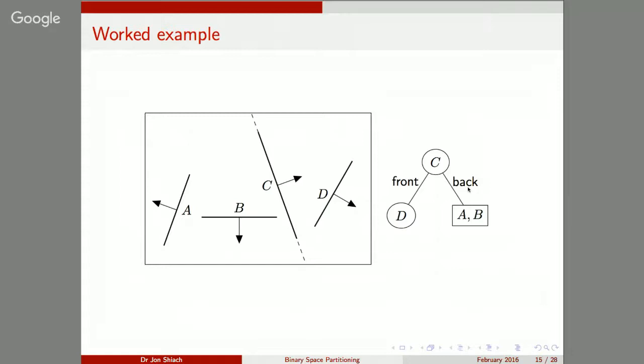Okay, so we put a cut down polygon C, and therefore I've listed polygons A and B are in the back subspace, and D is in the front subspace. So D goes on the left child node, and A and B go in the right child node. And you may notice something about this tree here: I've used a square for the AB node and a circle for the D node.